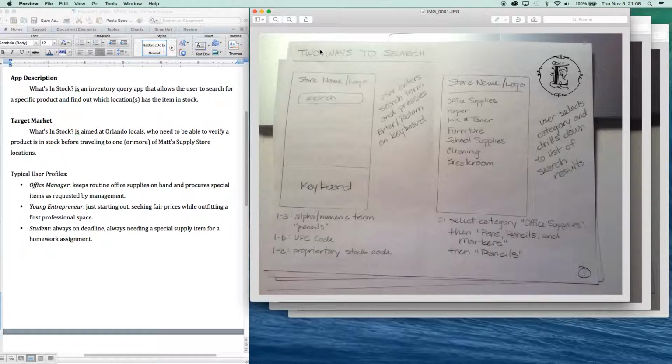There are going to be two ways to search, either using a search term or by drilling down into the different categories of supplies that are carried. If you're entering a search term, you can enter an alphanumeric term like pencils. You can enter a UPC code or Matt's proprietary stock code in this field here, and pressing enter or return on the keyboard down here will kick off the search.